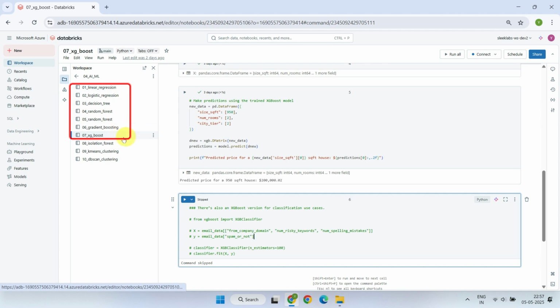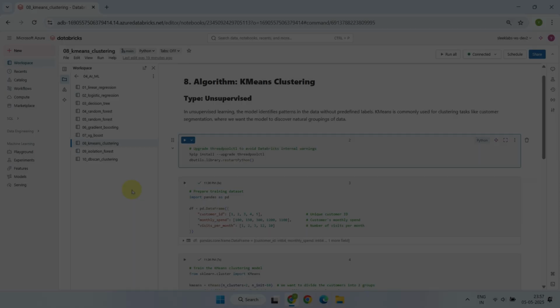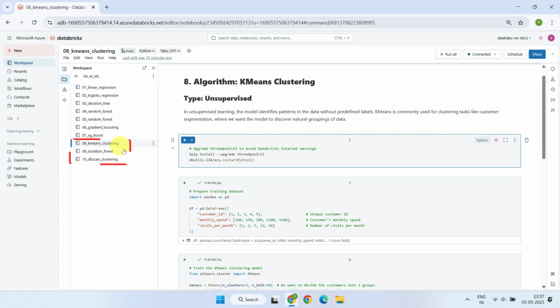All the models we've seen so far, such as linear regression, logistic regression, decision tree, random forest, gradient boosting, and XGBoost, fall under supervised learning because they all require labels during training. Now, let's shift our focus to unsupervised learning. The key difference is that in unsupervised learning, we don't provide any labels for the algorithm to learn from. It has to find patterns and groupings in the data entirely on its own.